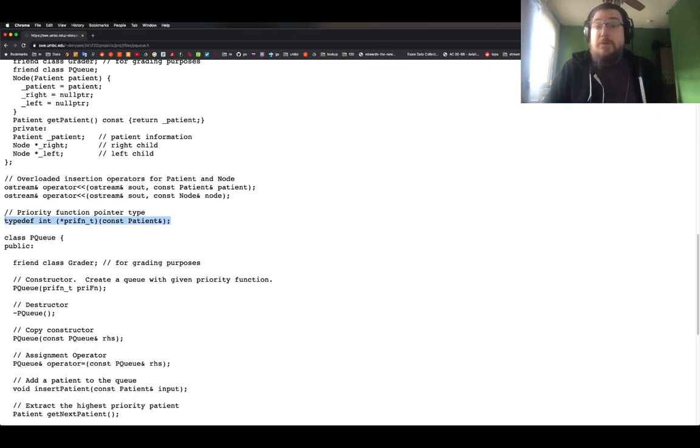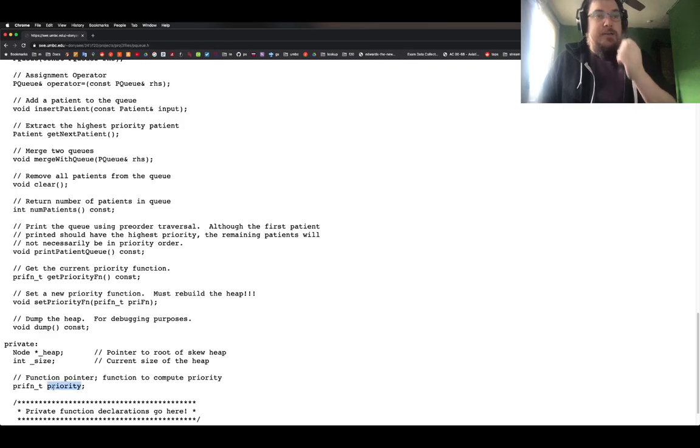So let's look at this now. Now that we know what function pointers are, we'll look at this and say, we're defining a type here, prefint, and this is probably priority function type, which is probably where this name comes from. And this type is being defined as a function pointer for a function that takes a constant patient by reference and returns an integer. So when you see prefint here, this is a pointer to a function. And when you see priority down here, this is a pointer to a function. So you can call priority, you can do priority parentheses and put a patient in there.